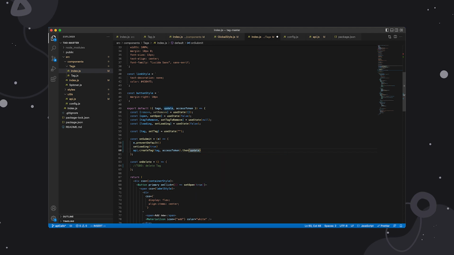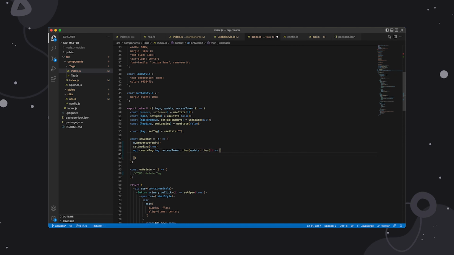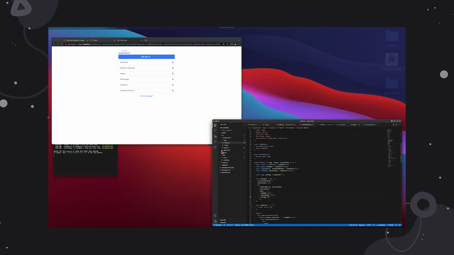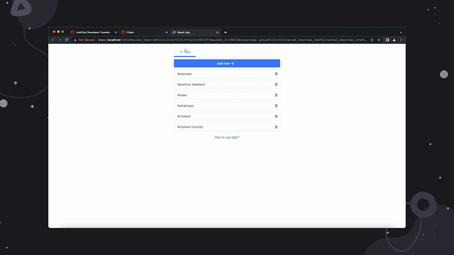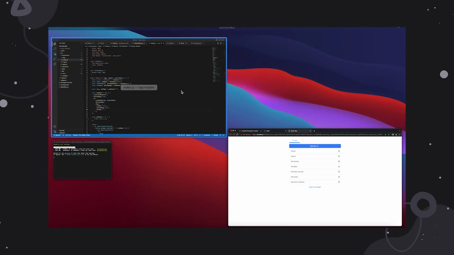Ultimately, we want to reset the state of our app. For that, we'll use an arrow function that will both close the modal for adding tags, stop the loading state, and reset the tags we've been creating before. Alright, so let's test that and try to create some new sample tag. It looks like everything's working correctly as well.